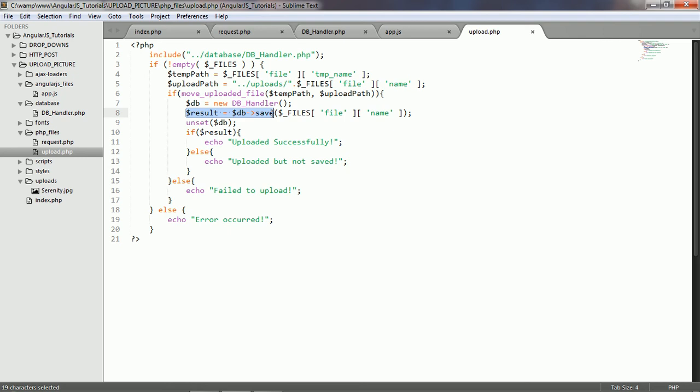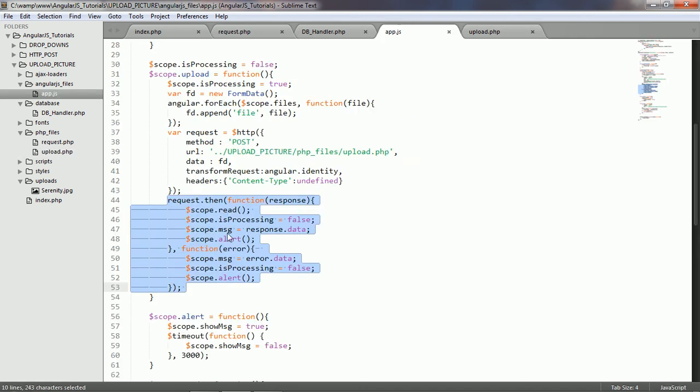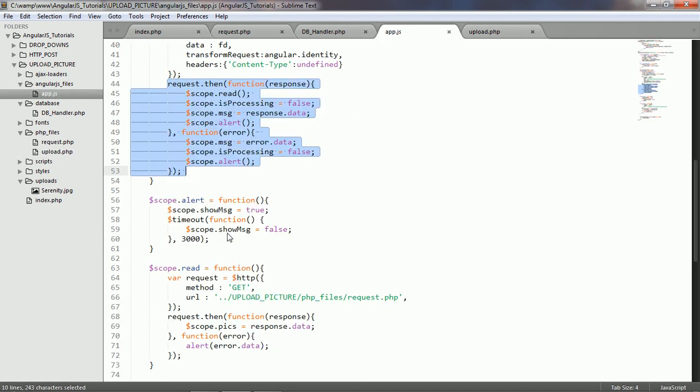Okay, if the result which comes from the save function of the DB handler class holds true, then this message is returned to the AngularJS. But if it was not saved in a database successfully, this will be returned to the AngularJS code. And if the upload was not successful, then this message will be returned to the AngularJS code. If there is no file, then this message will be returned to the AngularJS code. So it was everything through which we could upload a picture to the server.